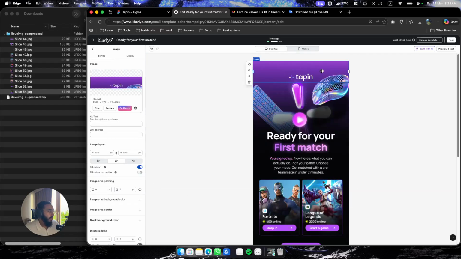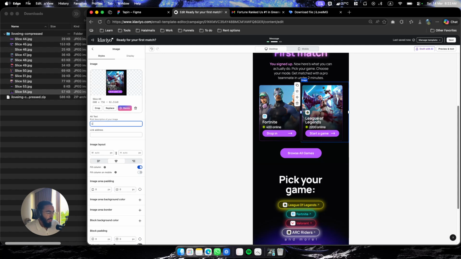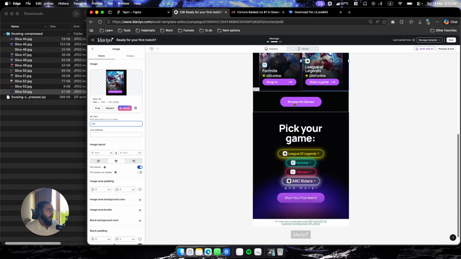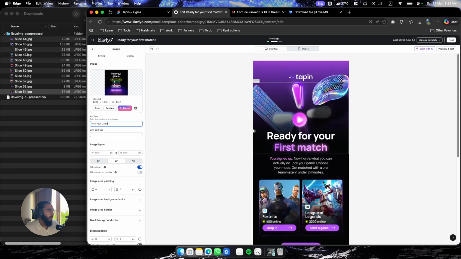Okay, perfect. So now the next step is having the right links and the alt text. The alt text is just a brief description of your image. Basically here, just what it says: Ready for your first match. It's really important to have all of it, or it's gonna look really weird. I will show you in a second. For example, let's ignore this one for now. Pick your game.